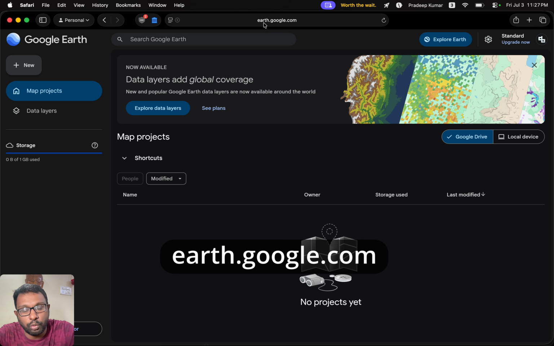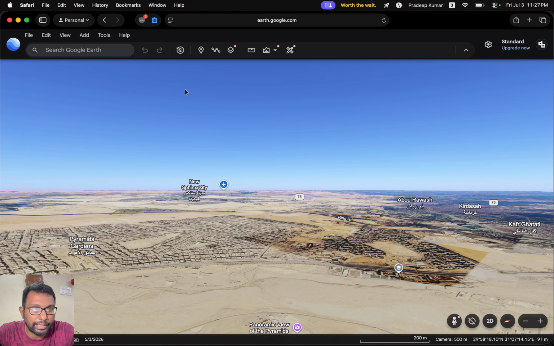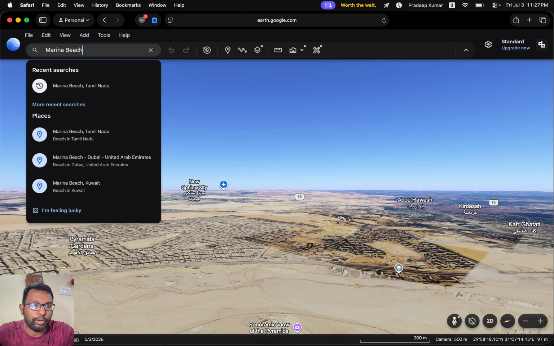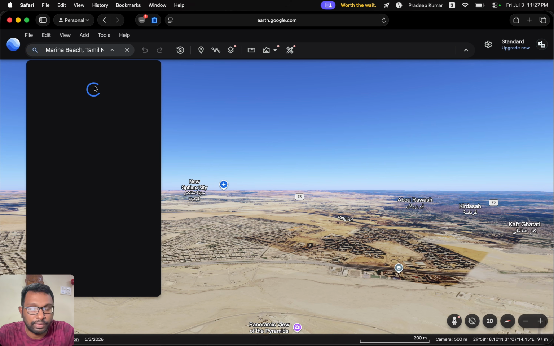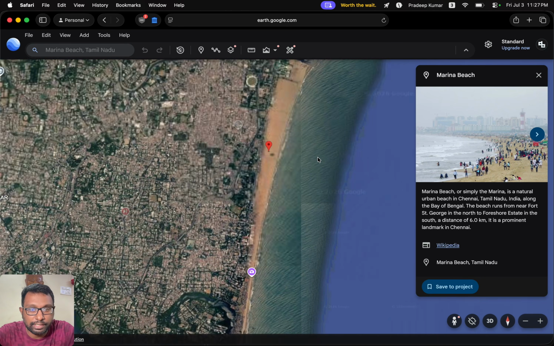We can go to earth.google.com, then we will get a page like this. Here we have to go to Explore Earth. We will get like this. Here we can search for the place we want. I'll search for Marina Beach, an iconic place in Chennai. It will go to that place, this one.